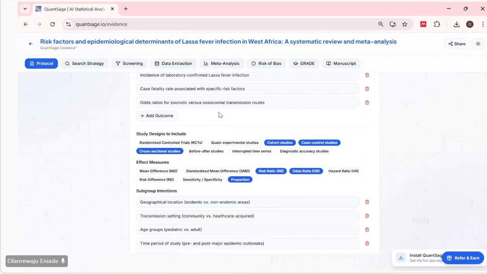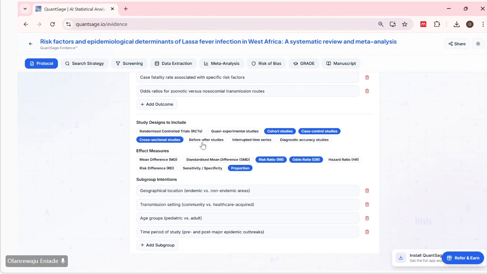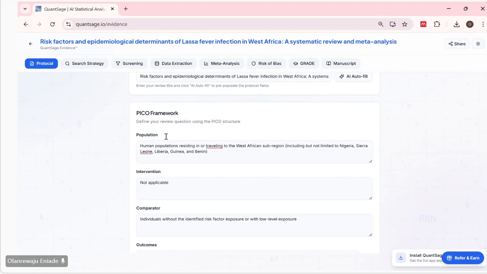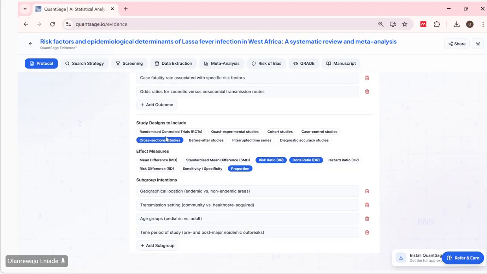Now the design we are looking at, so look at this case control. I'm going to exclude case control and I'm going to exclude cohorts. Let's just review cross-sectional studies only because we're talking about the risk factors and determinants here.